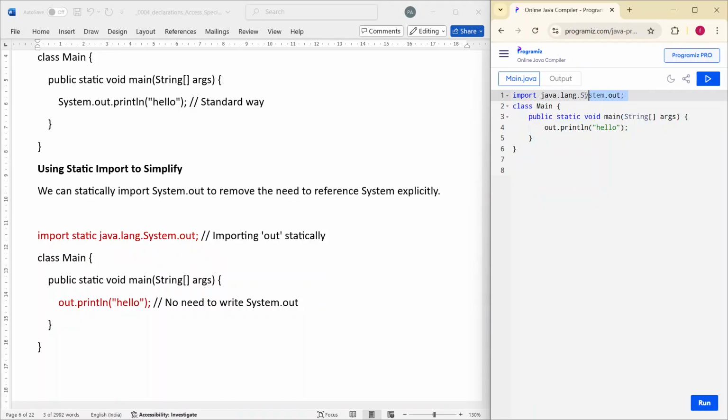Let's see here, we are importing Math, and in order to print the square root, we are writing Math.sqrt of 25. So import java.lang.Math, Math.sqrt. Here we are importing java.lang.Math.sqrt and using Math.sqrt of 25 to find the square root of 25. If I run this, it prints 5.